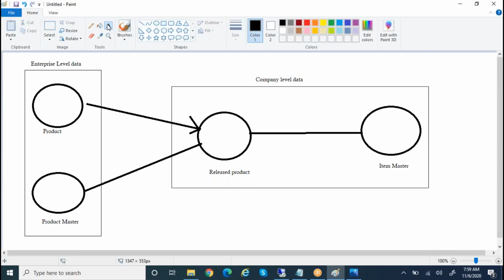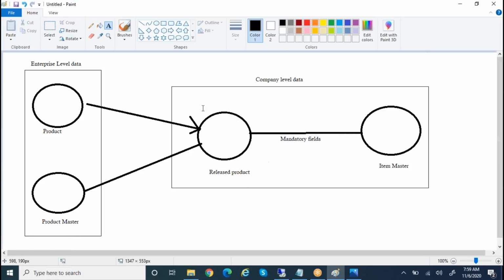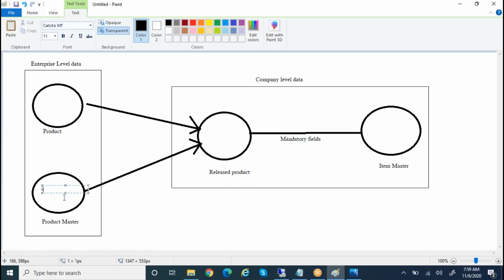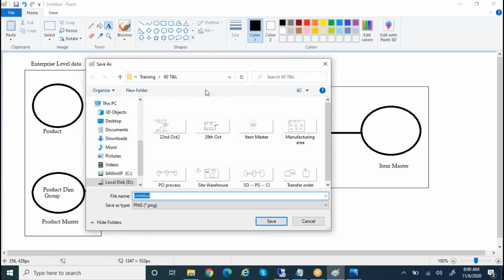And here you need to map mandatory fields. You know that mandatory fields I have explained already, 8 fields. So product master means here you are going to use product dimension group. So product dimension group means you know already like color, size, style, configuration. Understood this design? Any doubt here? Any confusion?